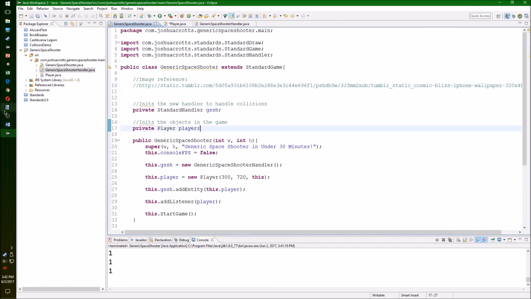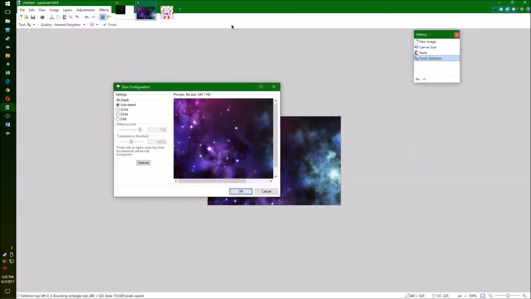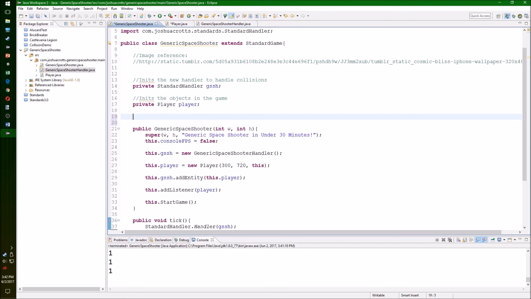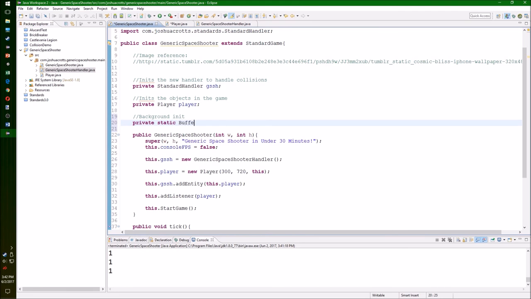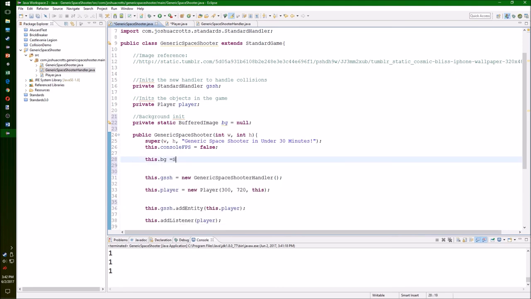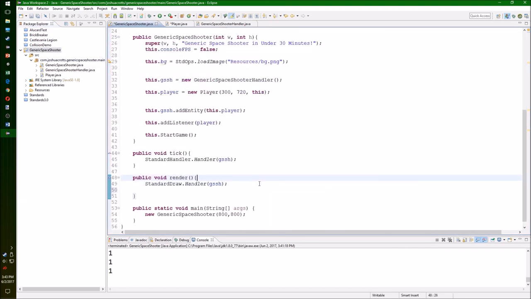Copy. And we'll put it in here. Expand canvas, whatever, doesn't really matter. BG, yeah. Let's see. Get rid of that. Background init: private static BufferedImage bg, and initialize it to that source. I will initialize it first: this.bg equals SendOps.loadImage resources bg.png. Alright, refresh, then we'll render it first.